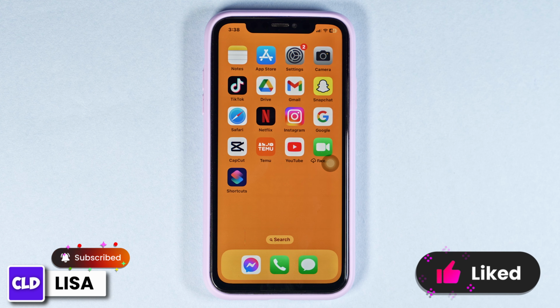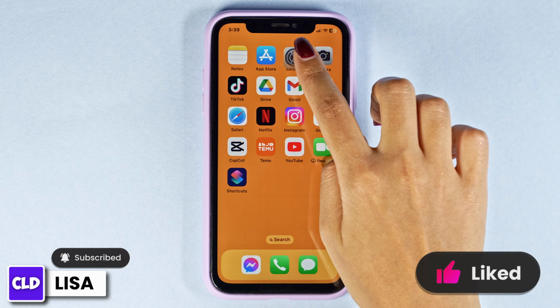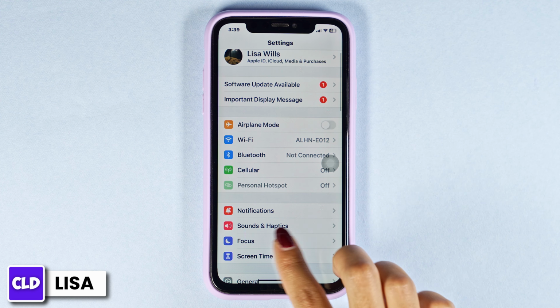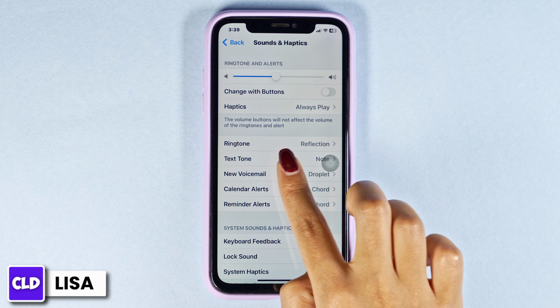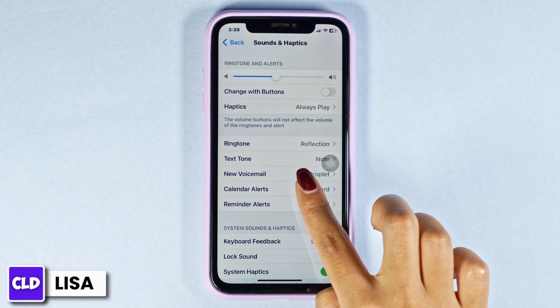Now let's get started. Launch your Settings app. Here we go. Now scroll down. Navigate to the option of Sound and Haptics. Here you're going to find this section of ringtone, text tone, new voicemail and many more.